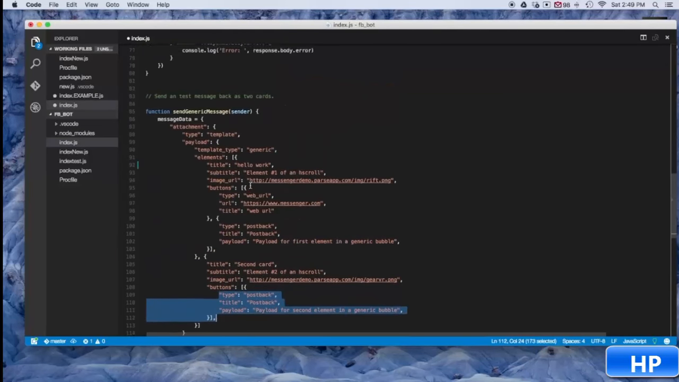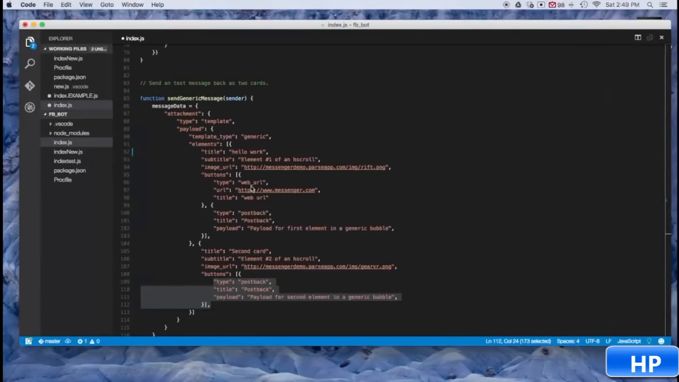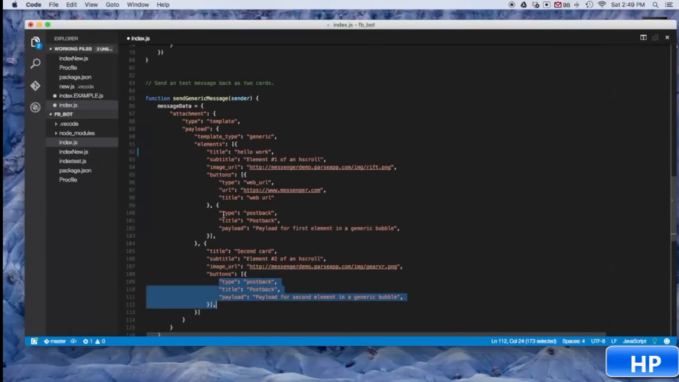And also, if you go on Facebook, there's different types of cards. So there's a payment card, there's a card without a picture, and so on. So if you want more information on cards and generic messages, refer to the Facebook documents.